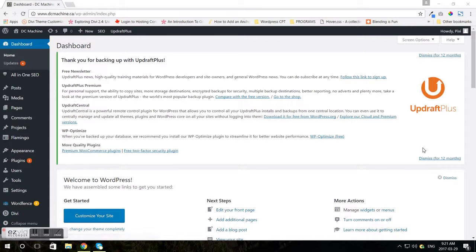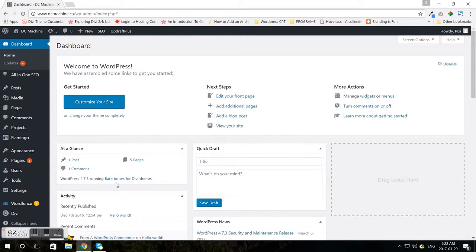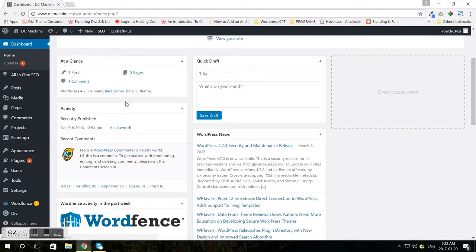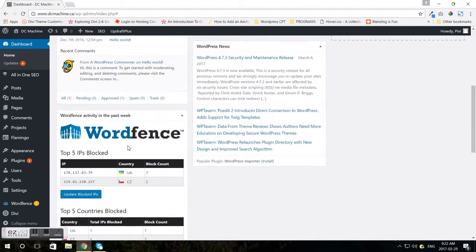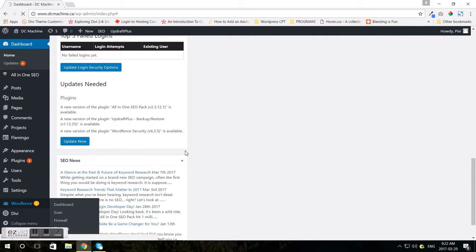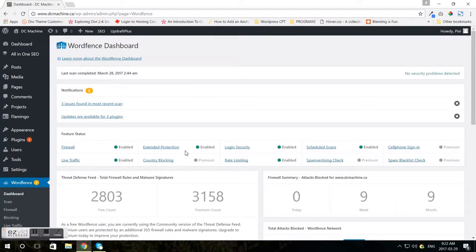So this is your back end, and this is Updraft Plus. I'm just going to minimize that screen. This is your back end, your pages, your posts, you've got one comment, news about WordPress. This is your Wordfence area, and you'll be getting emails about Wordfence. This is the back end dashboard of Wordfence.